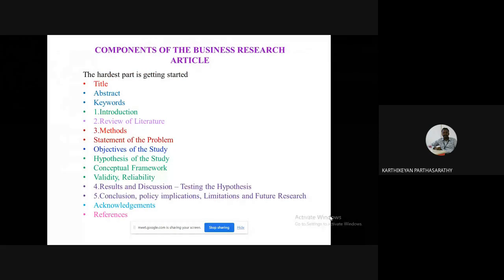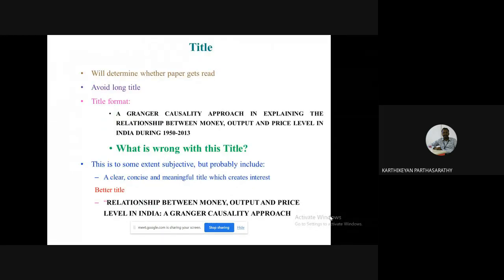So these are the components of the business research article. As I already mentioned, there are 5 chapters: introduction part, review of literature, methodology, results and discussion, and conclusion part. And this is a title, as I told you, how it can be changed, because the year and everything can be avoided in the research title, because we are going to include it in our methodology part or objective part.